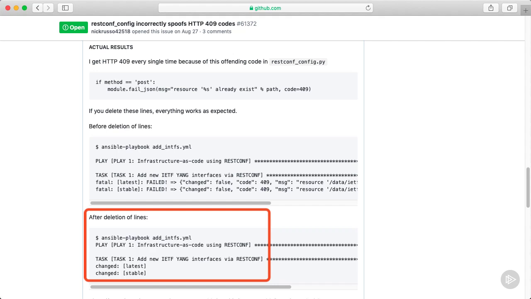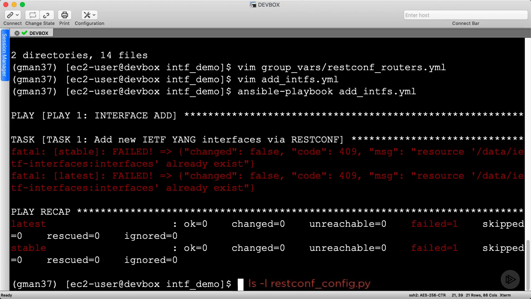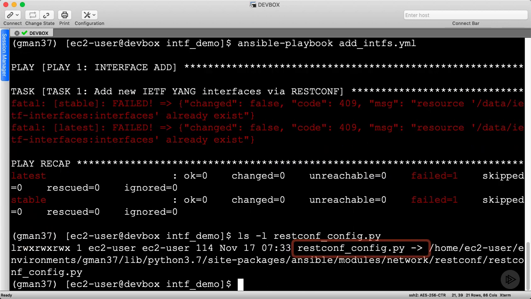The reason I am showing you this is not to sling mud at the truly brilliant Ansible developers. I'm showing you because if you are following along, you'll need to modify the Ansible source code to get it working again. Let's go do that quickly. I've made a symbolic link in the local directory to give us easy access to the source code. The path to the actual code is long, but we need to modify the RESTconf config Python module.